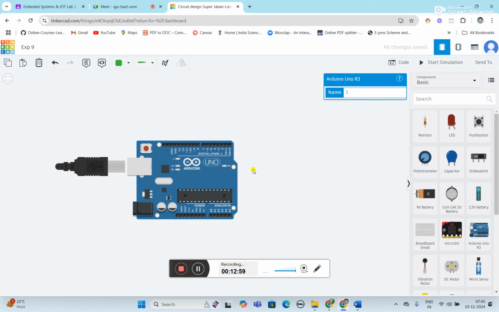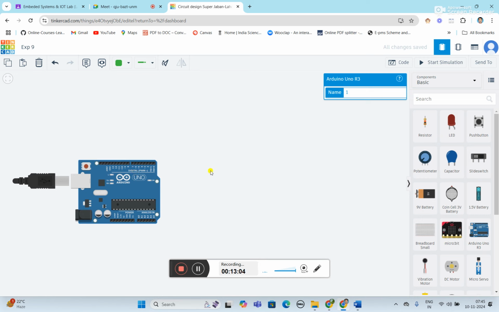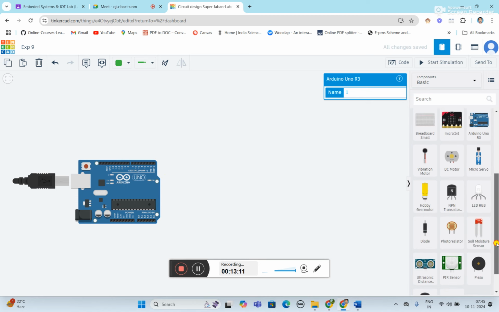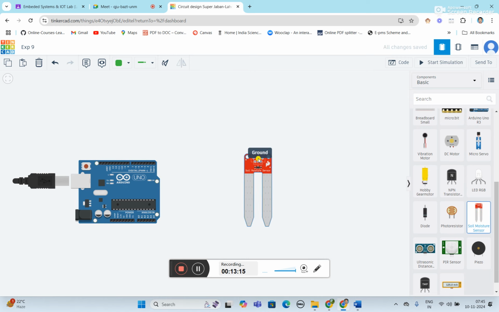Okay, for better viewing, you can zoom in the work area to reduce the size of the display, that Arduino board. And after that you select the moisture sensor. This is the soil moisture sensor. You click on that and you put it here.